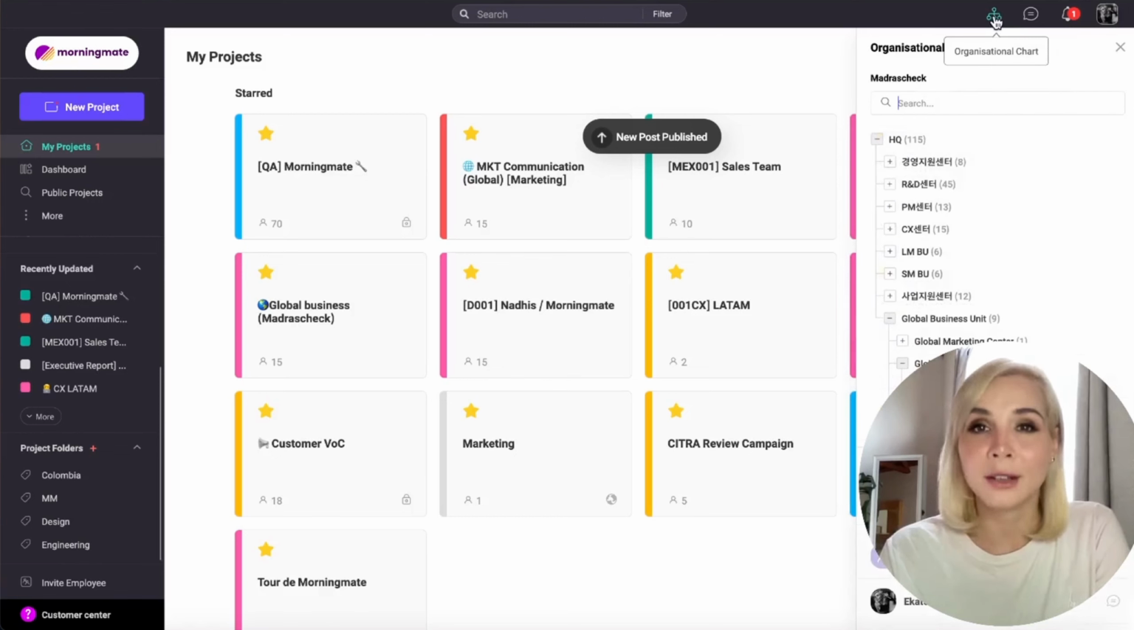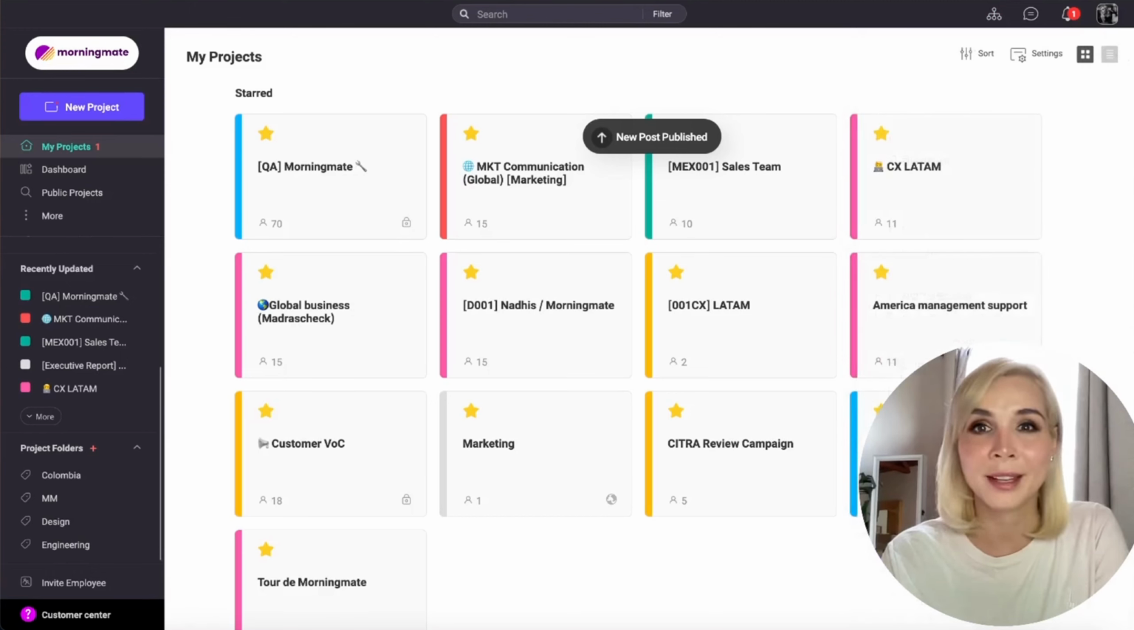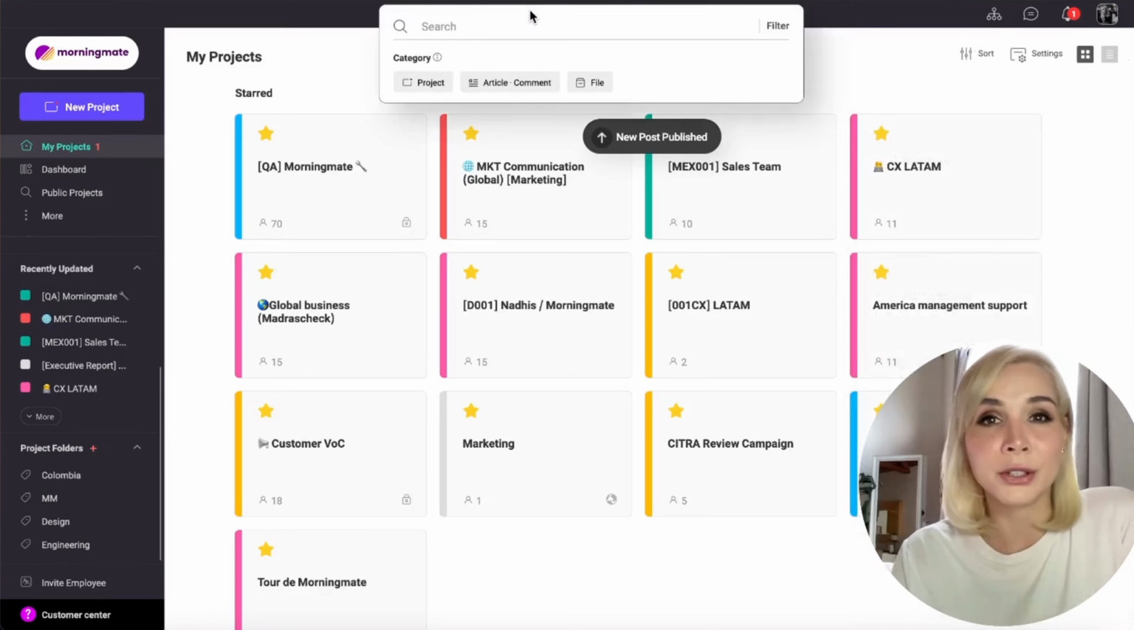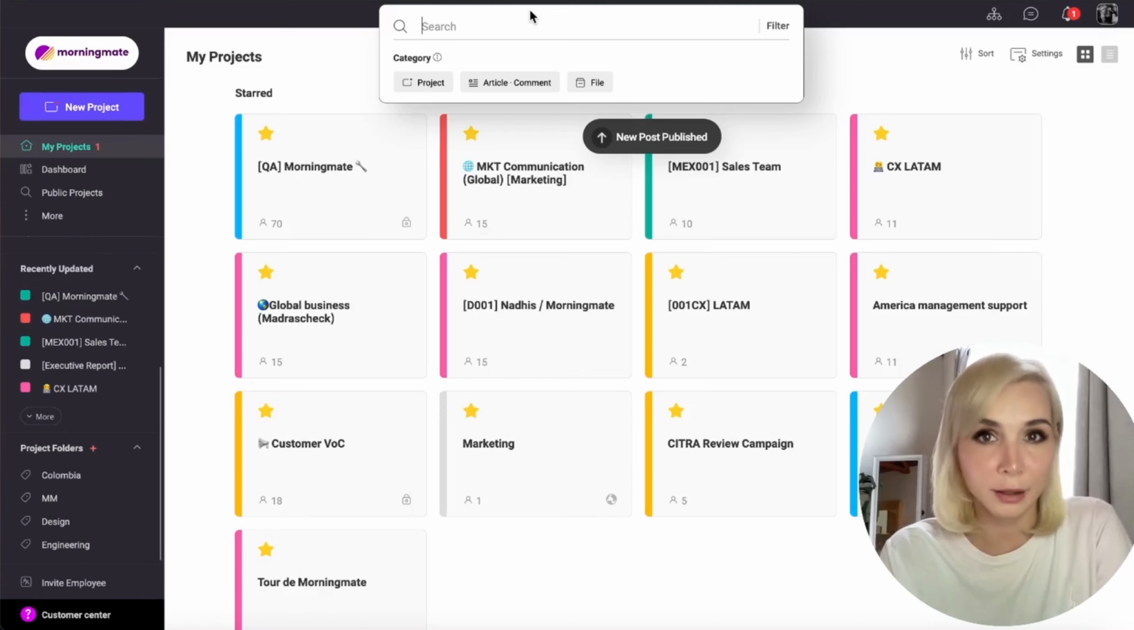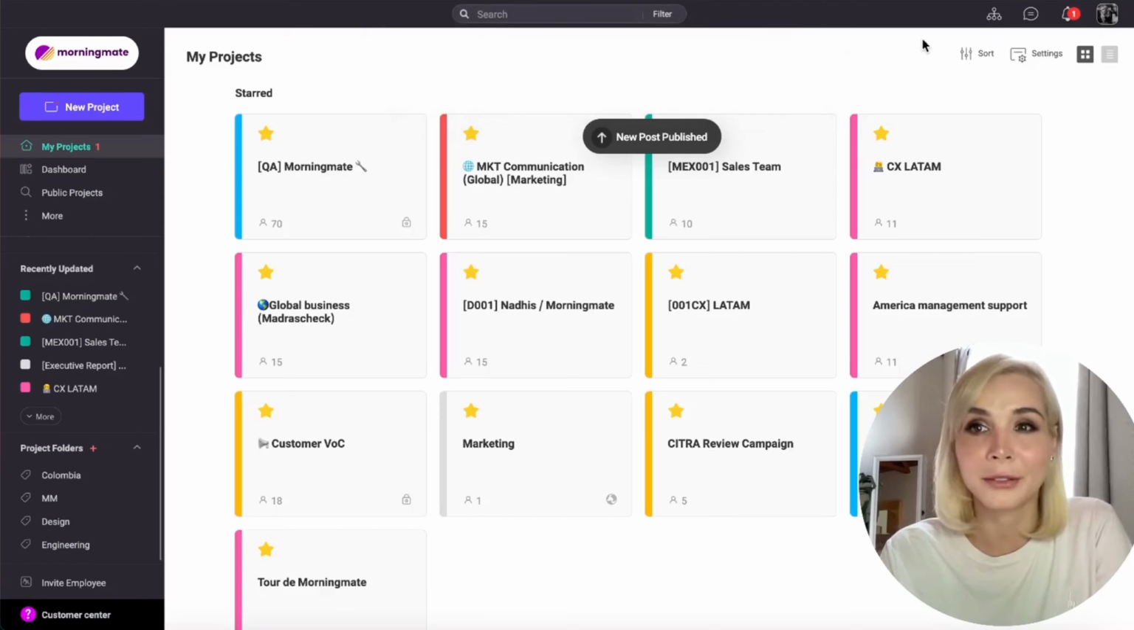And next we have the organizational chart, which is the structure of your company. And you can find all of the members in here. You can also make use of the search bar. This is if you're dealing with a million projects and you need a quick search. You can search by projects, articles, comments, or files, and find whatever you're looking for much faster.